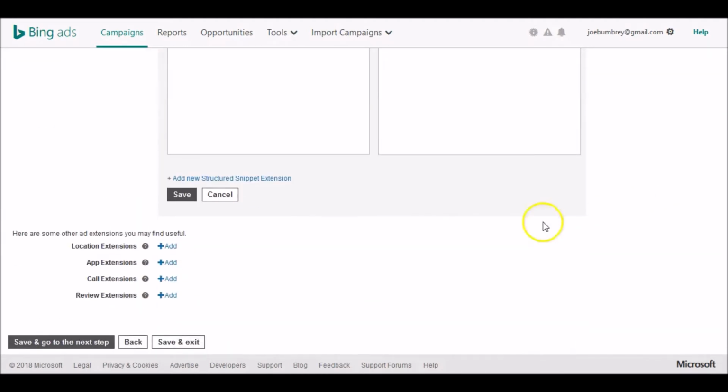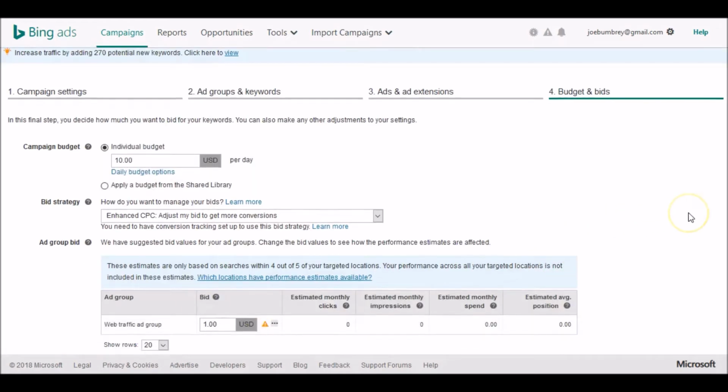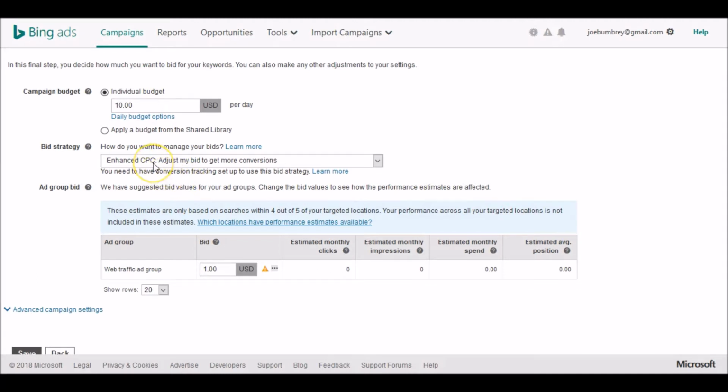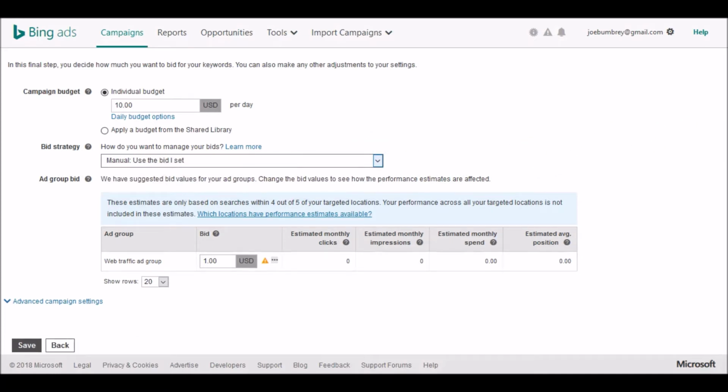So we can go all the way down here and we'll go to the next step. Now the way you want to do this, do not go with enhanced CPC. You want to go manual. What I want to impress upon you, Bing and Google AdWords, they use a bidding platform, which means that you're bidding on the keywords and trying to get your ad on the first page. So we've got ad group here in dollars.